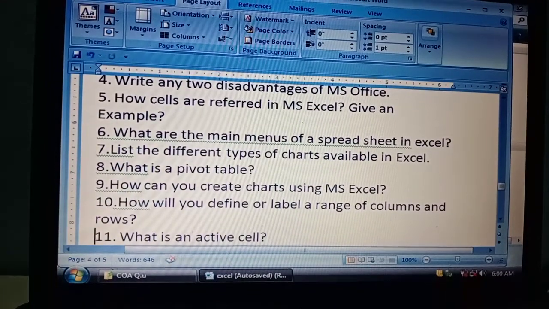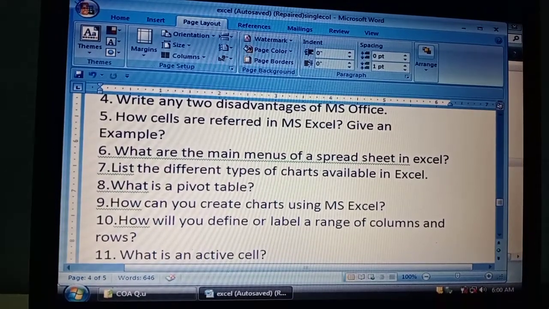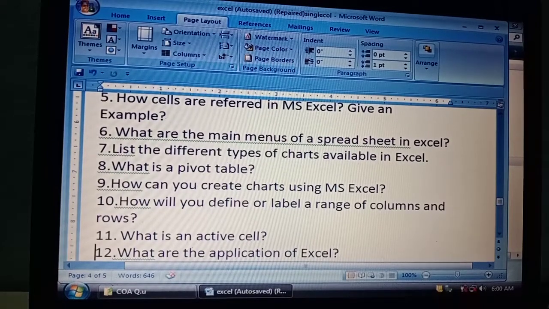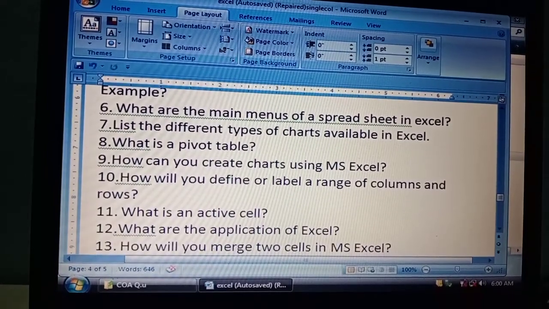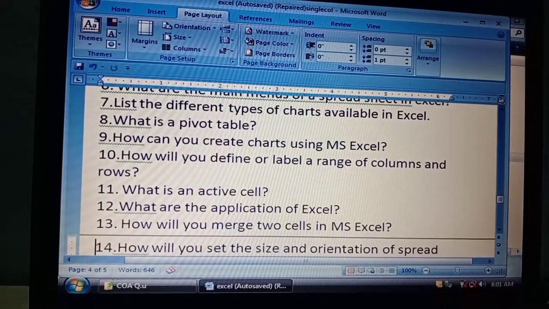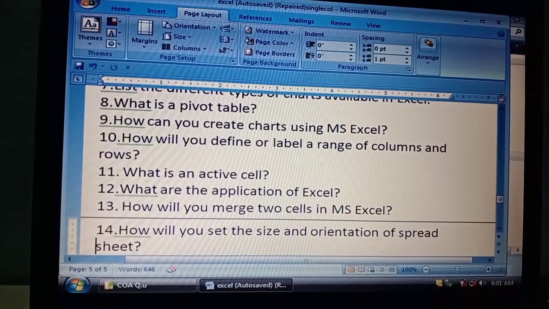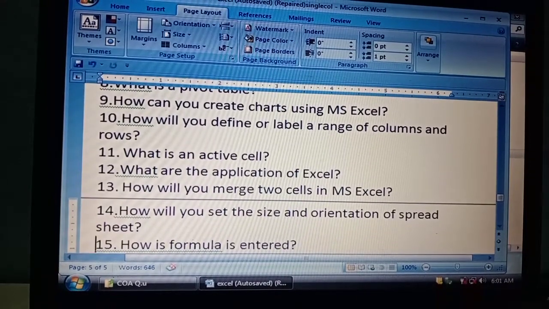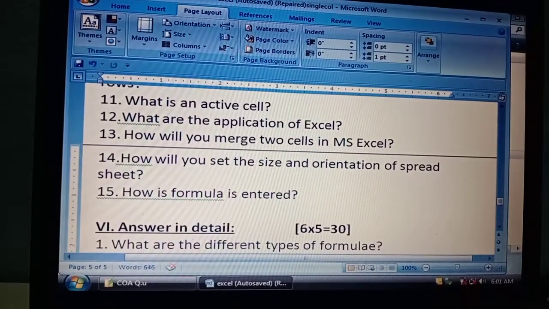9. How can you create charts using MS Excel? 10. How will you define or label a range of a column and row? 11. What is an active cell? 12. What are the applications of Excel? 13. How will you merge two cells in MS Excel? 14. How will you set the size and orientation of spreadsheet? 15. How is formula entered?